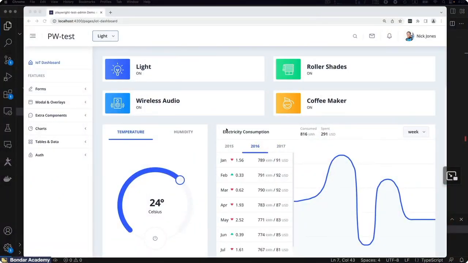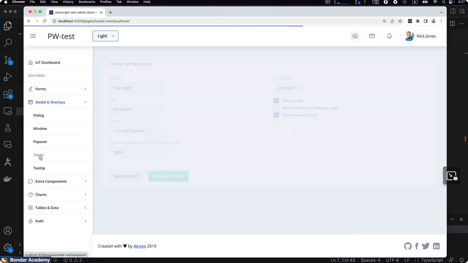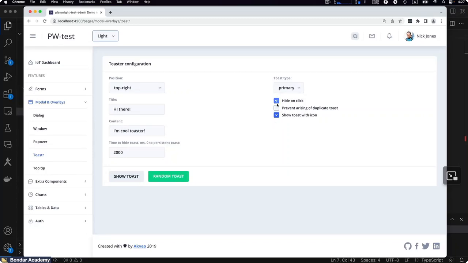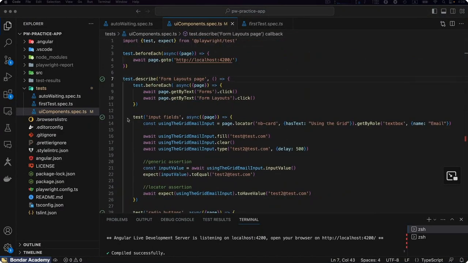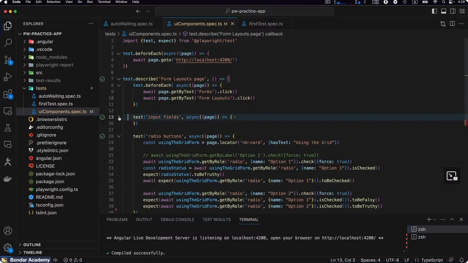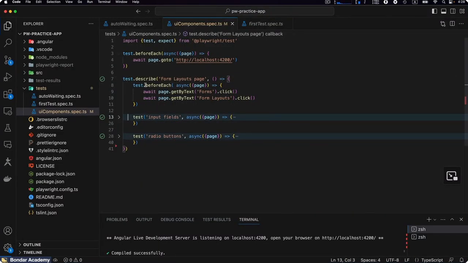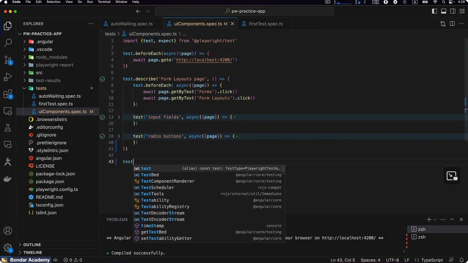So this is our test application, and I'm clicking on the Modals & Overlays and selecting the Toaster page. On the Toaster page we have 3 checkboxes, 2 are selected, 1 is not, and I will show you how to interact with those using Playwright. Going back to our test application, I will create a new test. I will create it outside of our test describe block because it will be on a different page, so I put it right here.